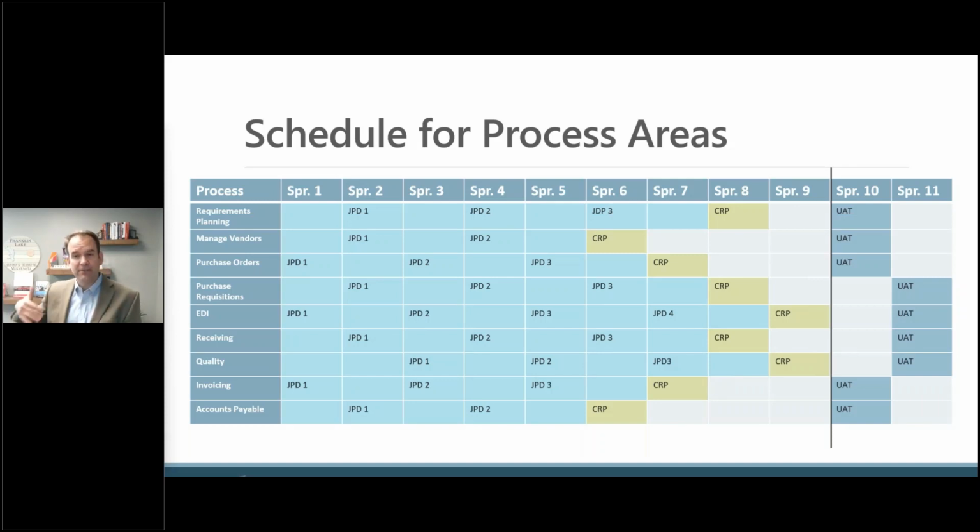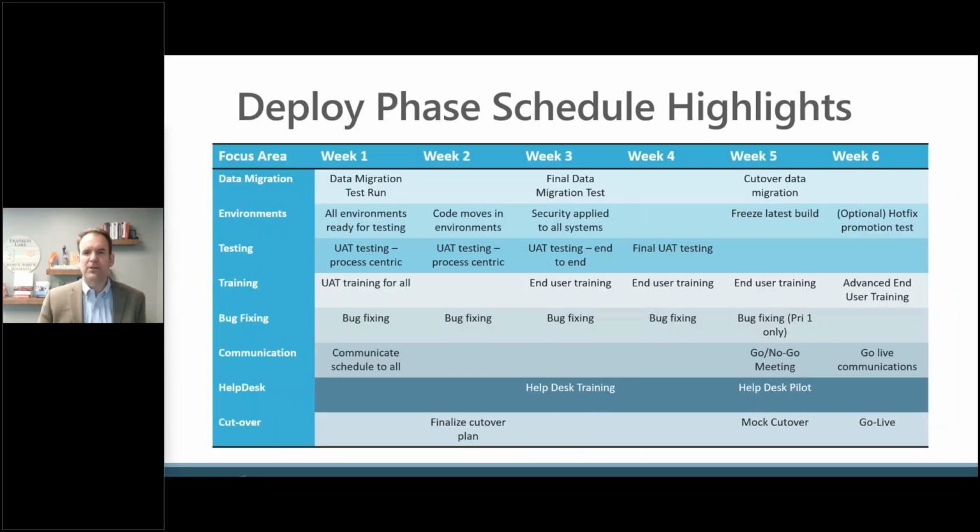So in the deploy phase, then you'll see how you have UAT sessions that are aligned to those process groups that you do during the project as well. But let's jump into what a deploy phase looks like. So in this example, I have a 6-week deploy phase.